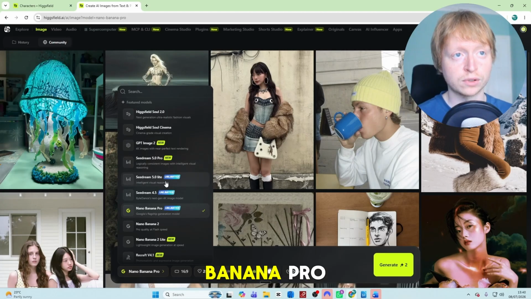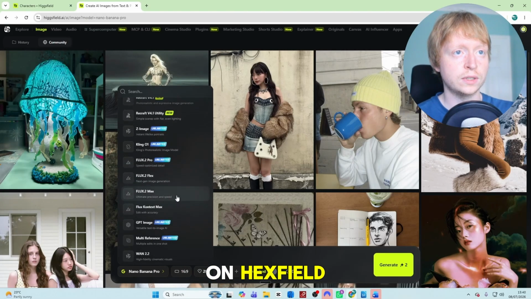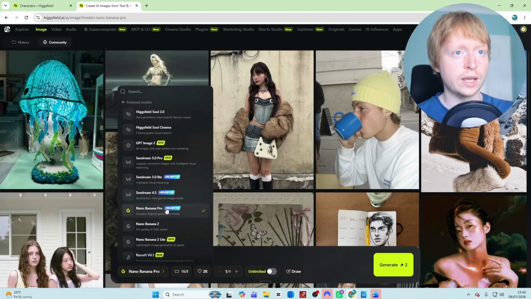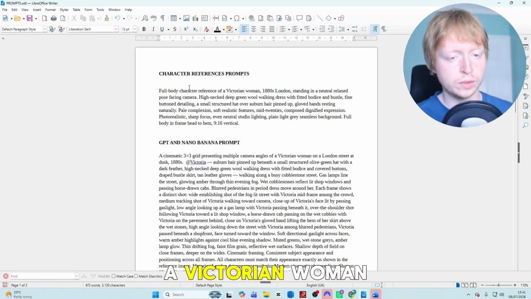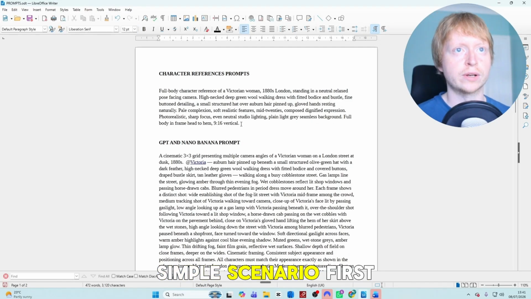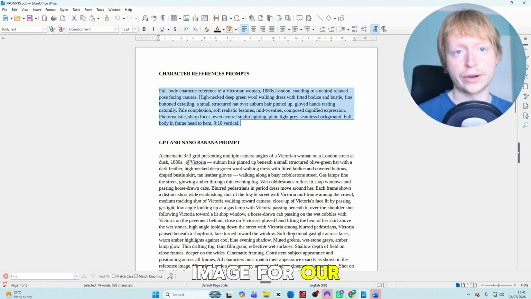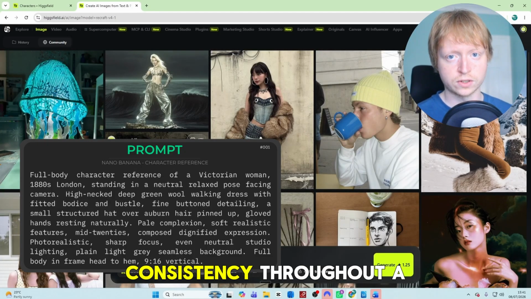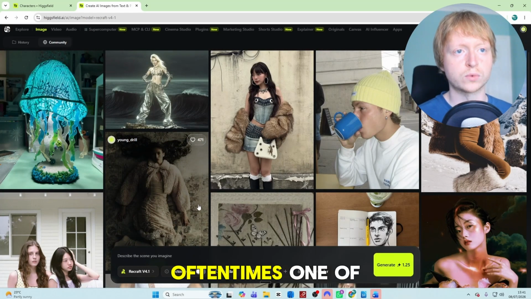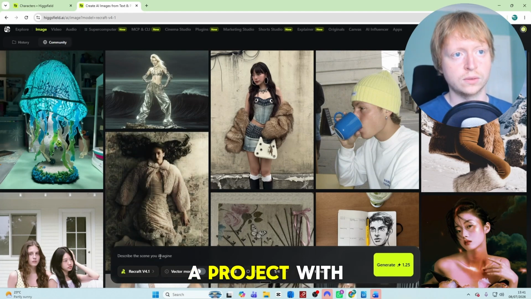So we're going to start with Nano Pro, which is one of the many image creation tools on Higgsfield. You can see we've got all of these, and we're going to look at maybe GPT as well. So I figured we could do a scenario where we have a Victorian woman walking down a London street. Simple scenario. First thing we might do then is create a reference image for our character. That is the thing I always like to do when I do a production, because keeping character consistency throughout a production is oftentimes one of the biggest challenges whenever you're doing a project with AI.